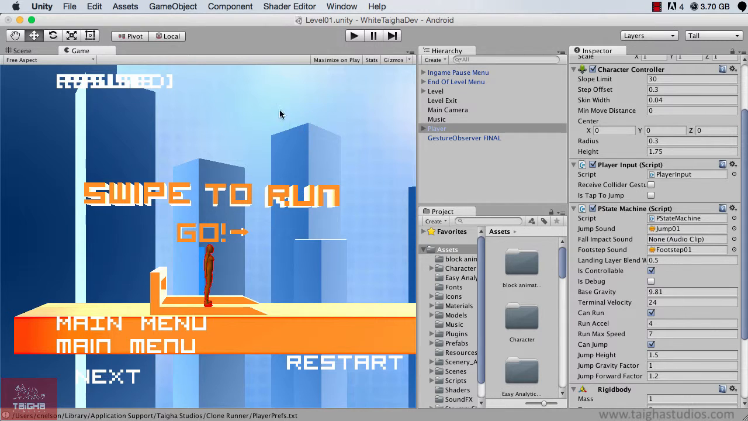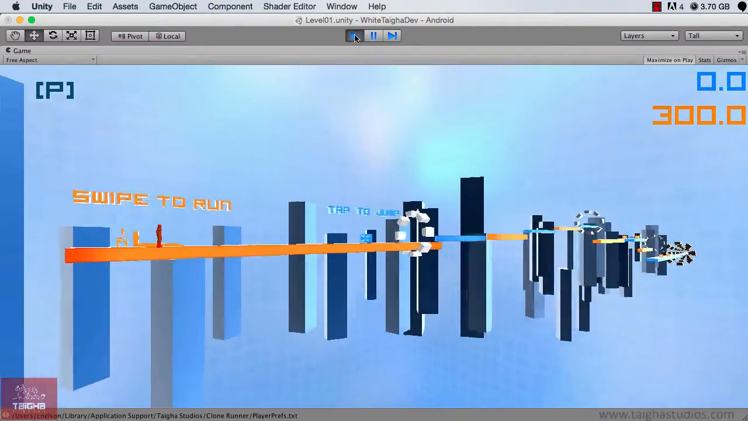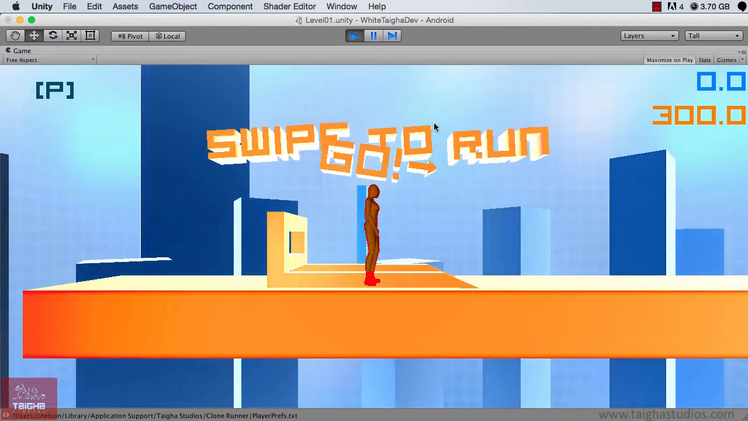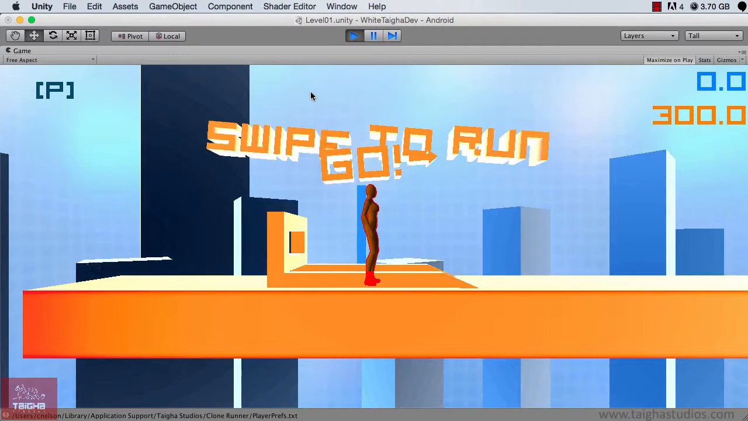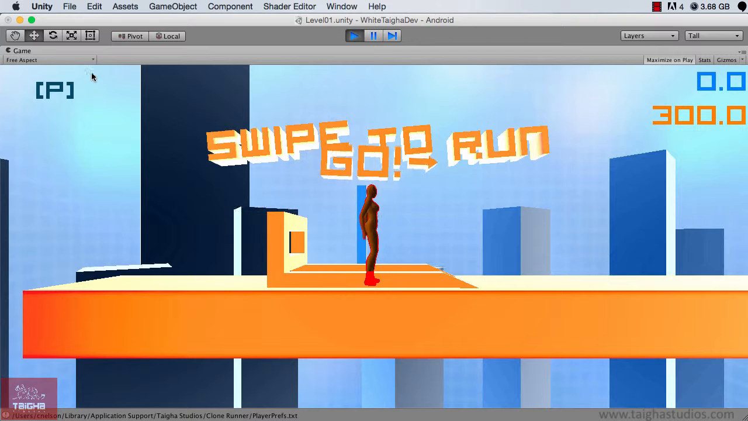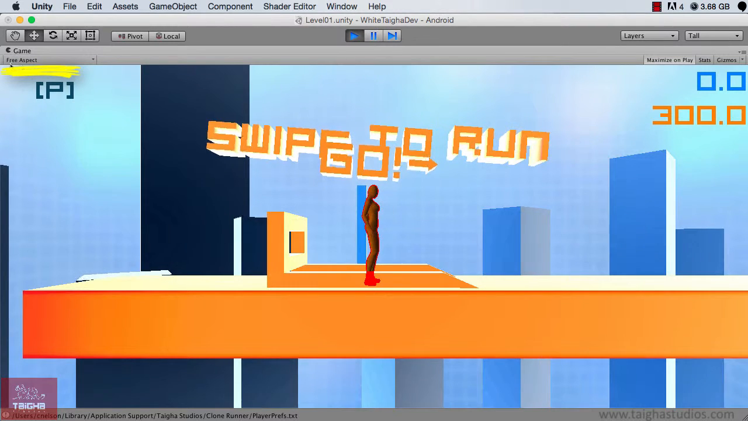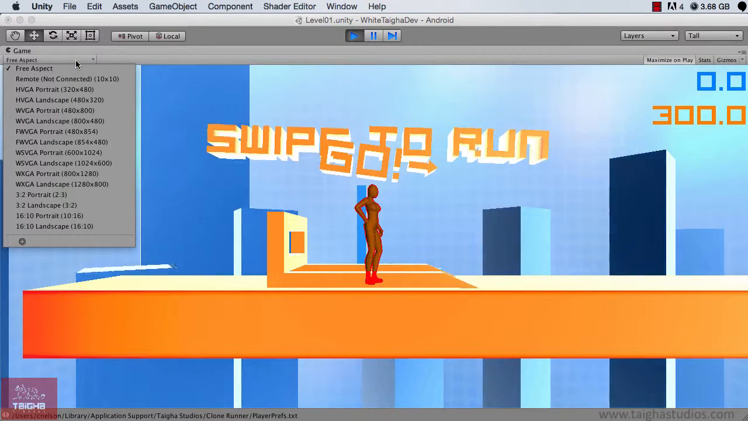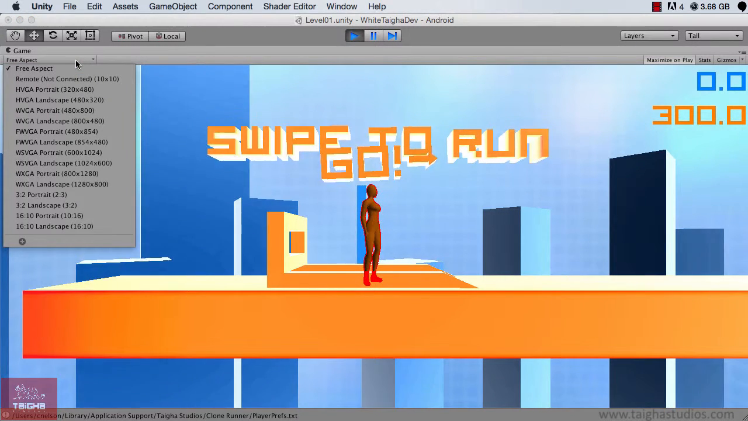Now another thing in the game view that's worth looking at is the maximize on play section. So if I click on that, not surprisingly, when I go into game mode again, I get the entire screen taken up with the game view. Now, if you look to the left-hand side here, you'll see I've got free aspect up here. If I click on that button, you'll see I've got a whole lot of different options here.